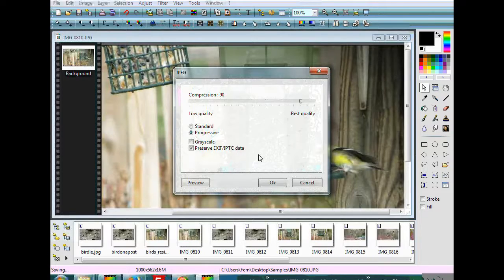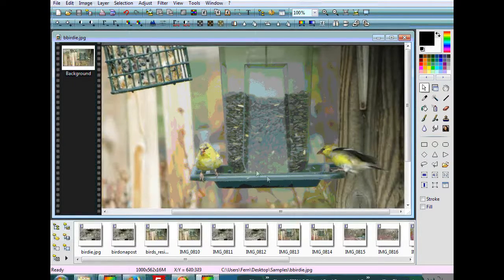The next one says preserve EXIF. Now, you can check this or not check this. What this is, it displays everything about what happened when the picture was taken. It displays the type of camera, what time it was taken, those types of things, but it's hidden inside the picture, so you would have to have a special program to see it anyway. I ignore the setting altogether, whether it's checked or unchecked, and just hit OK. And now we've saved our picture, Bee Birdie, and we can just close that.